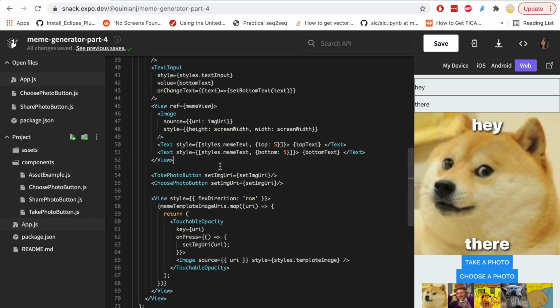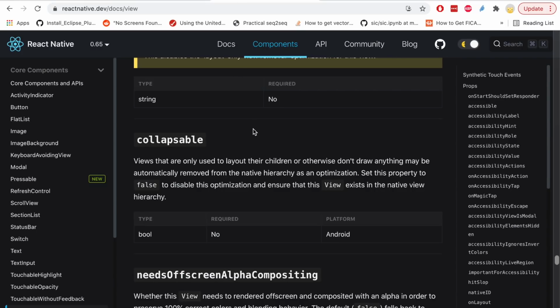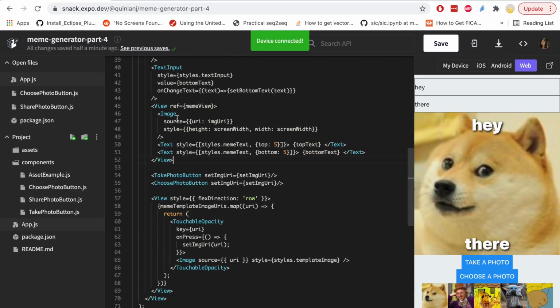All right. And the other thing we want to do is look at the collapsible property in a view. So in React Native, if it detects that we don't really need a view, say if it detected that we were only using it for layout purposes, it's going to remove it from the native hierarchy. And it primarily does this as an optimization. And in our case, that would be pretty bad because we have a reference to this view. We don't want it to be optimized away. So just in case, we're going to set the collapsible property to false.